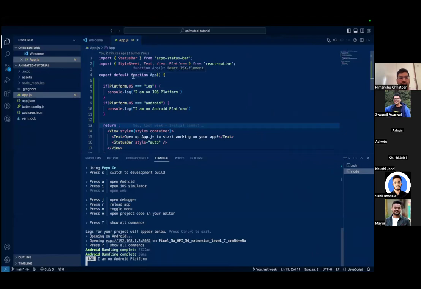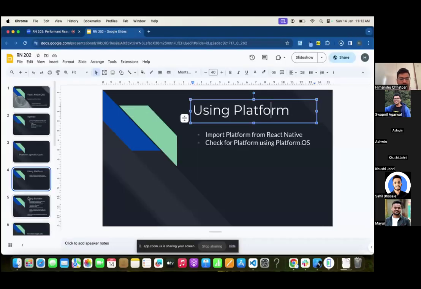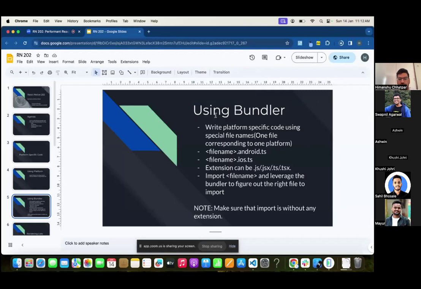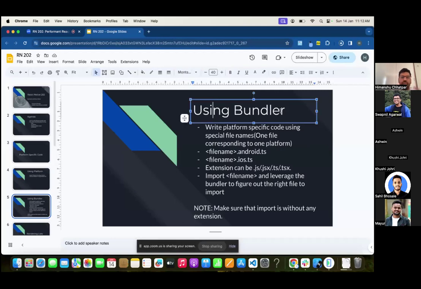Okay. The second way is actually using a bundler, right? So what I mean by this second logic on how to target native platform is, suppose you have to import some library, right? And there are different libraries for iOS and Android. Now you want to run some code only for Android and some code only on iOS. So the first way is you can use the platform, right? But that branching logic makes your code a lot more convoluted than it needs to be.